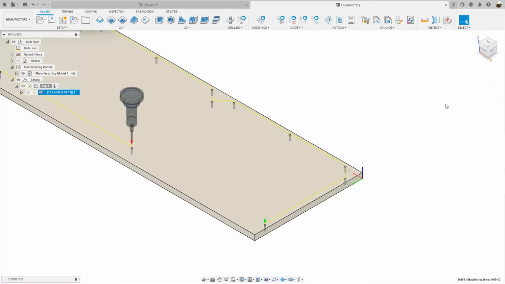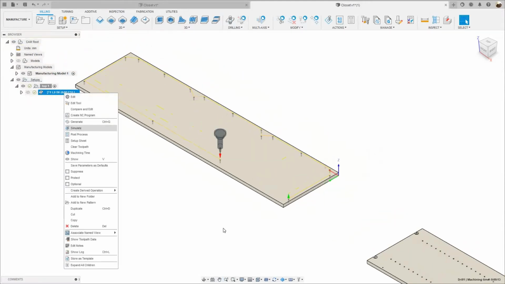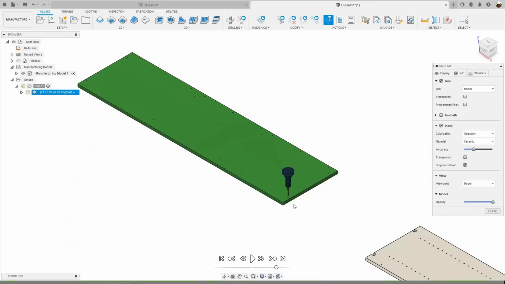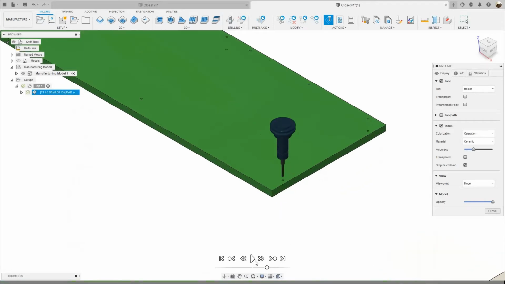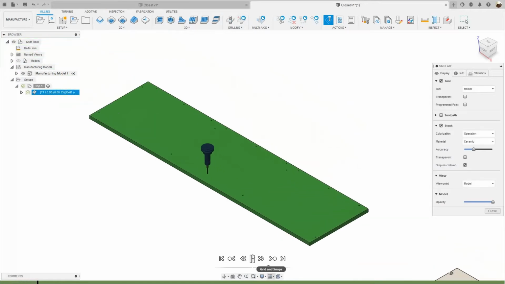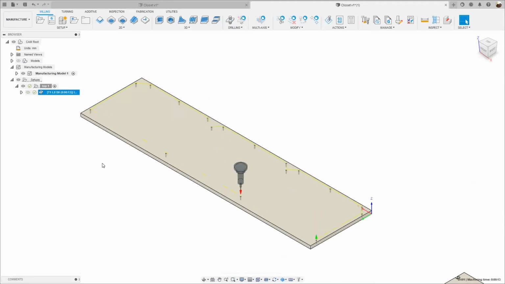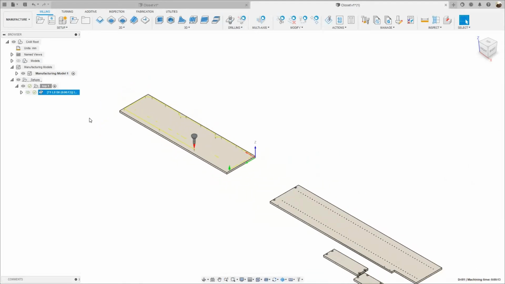I click OK. I'm gonna simulate this toolpath. Right click, simulate. There you go. Let me slow down a bit so you can see it better. See? So it's drilling through the holes. Okay, that's one program. That looks good.